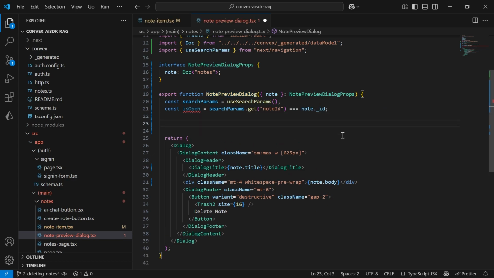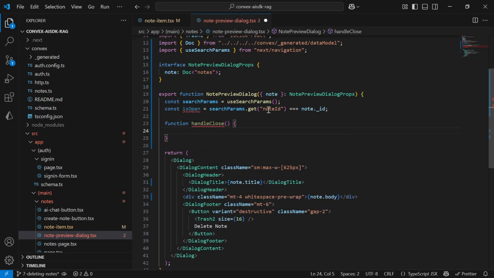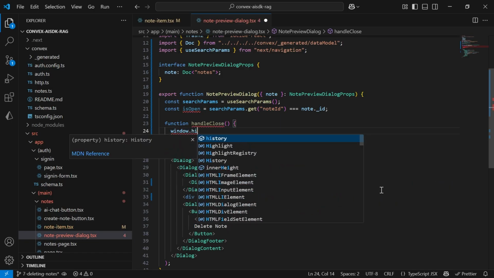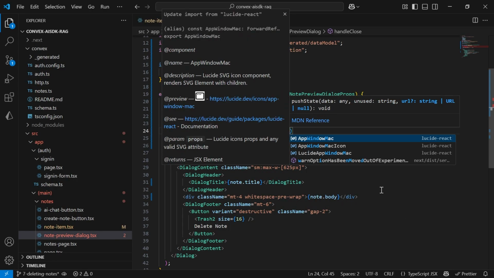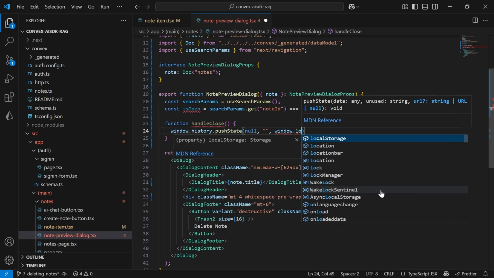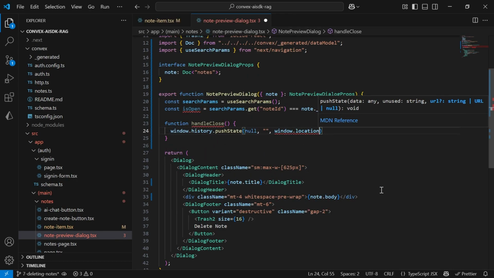Then let's also add a function to close this dialog. handleClose. How do we close it? We just remove the node ID from the URL. Again with window.history.pushState. Again null, empty string. And then the current URL, window.location.pathname. And this excludes the search params. So we push to the same URL, but without the nodeId search param.